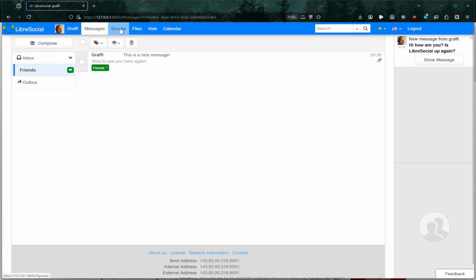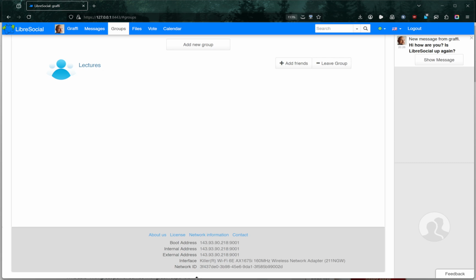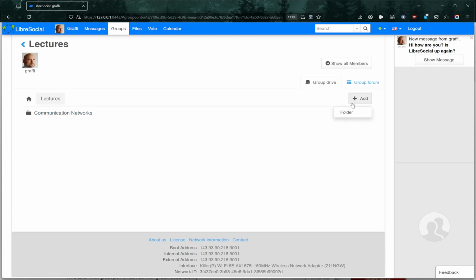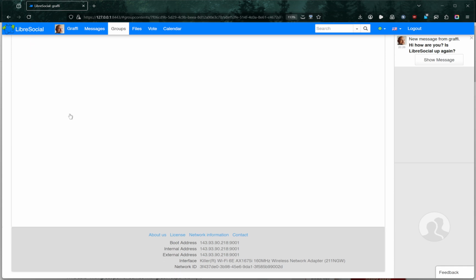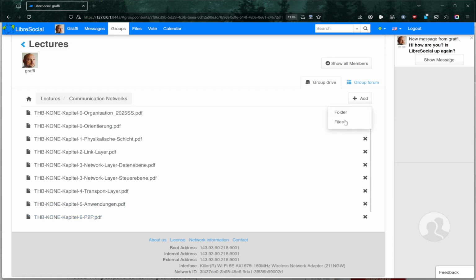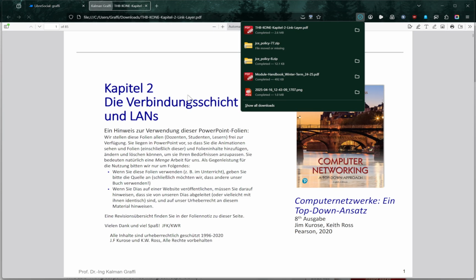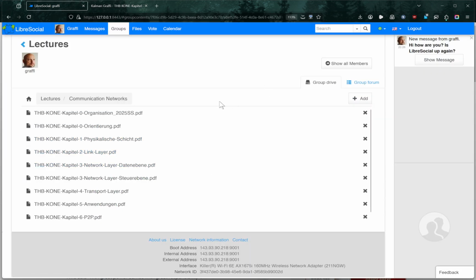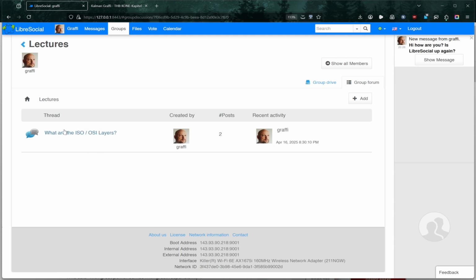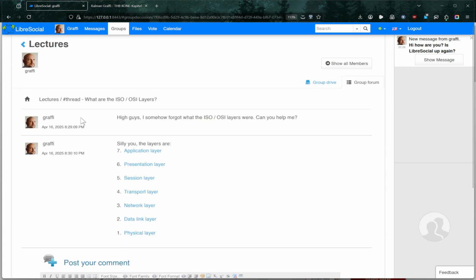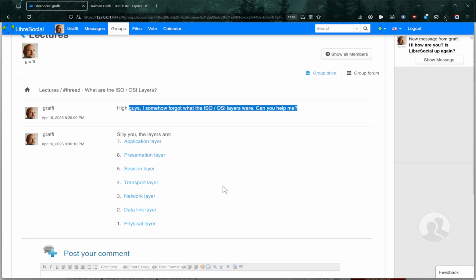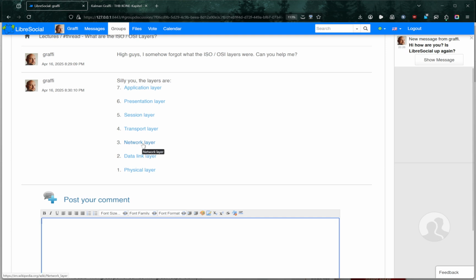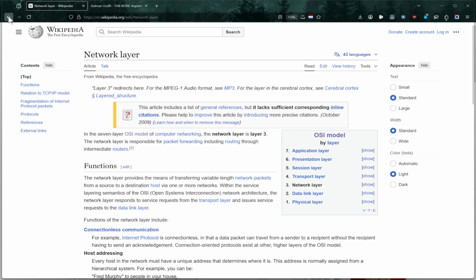Then we also have groups. A group is something like an online folder. You can add friends, and you can add folders. Then you can upload elements. You can also have subfolders and further files, and then basically you have some kind of file storage stored in the peer-to-peer network. What we also have here is a group forum, so you can state some questions, as I've done here. Hi guys, I've somehow forgotten the ISO layers. Can you help me? And then you can add the answer. It's all HTML, so I can also use links. Very simple.